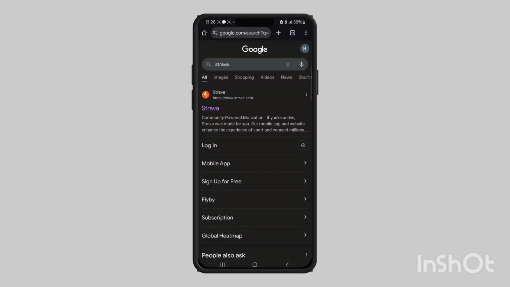In this video, I'll show you how to create segments on Strava. At the time of making this video, there's no current way to make segments through the app. So what you need to do is come to your internet browser and create it through there.